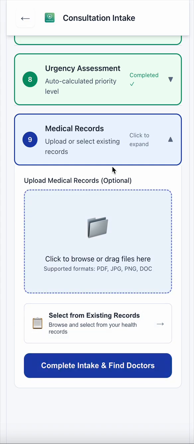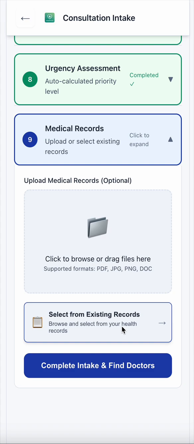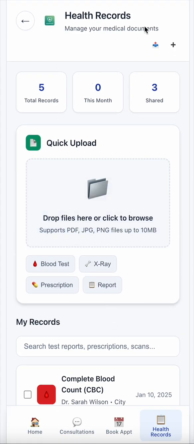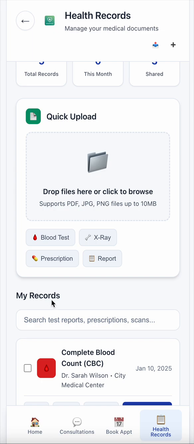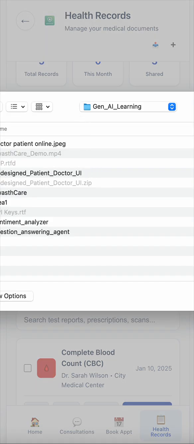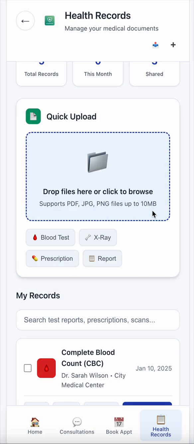Medical records: either the user can upload any of the latest medical records, or there is an existing one. It lands onto the health records page, which talks about how many total records there are and how many have been shared. This is a place where you can upload. I'm just sharing a mobile view, hence you see this as a partly displayed screen.